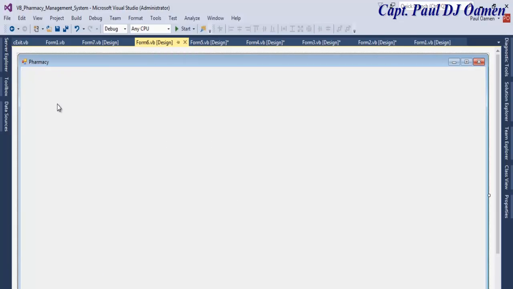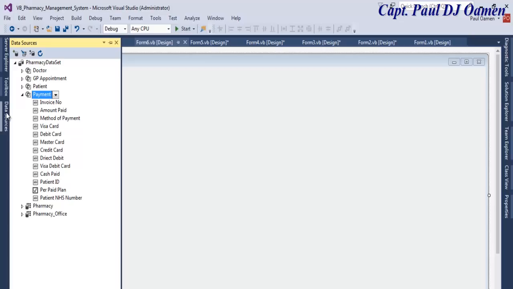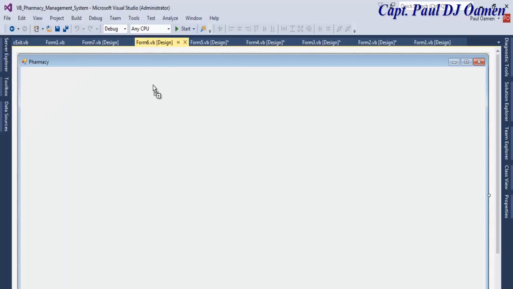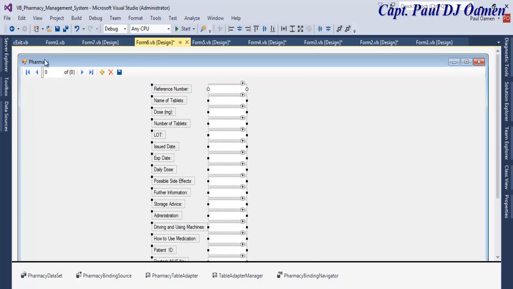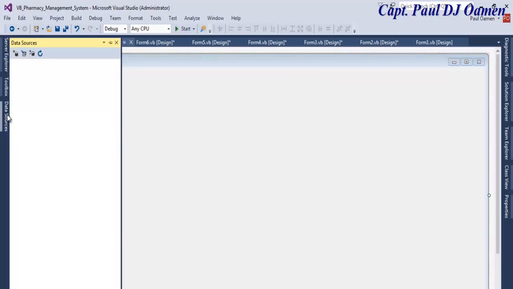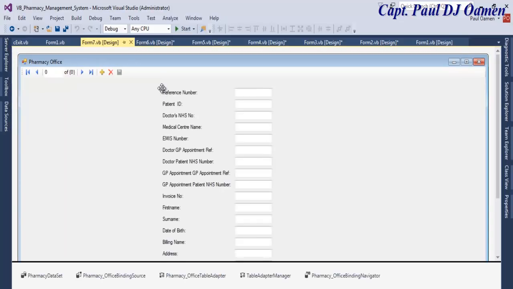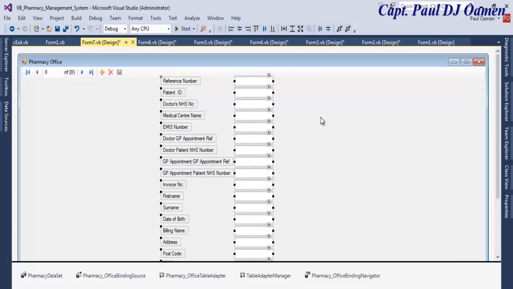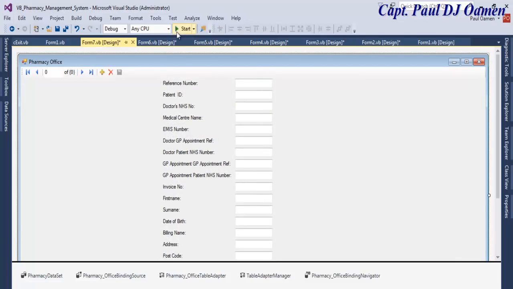Then form 6, data source, change it to details and drag. Now finally form 7, okay, change this to details and just drag on board. So I now have all my field on each forms. Okay, now let's run it again, just see how it all looks like.